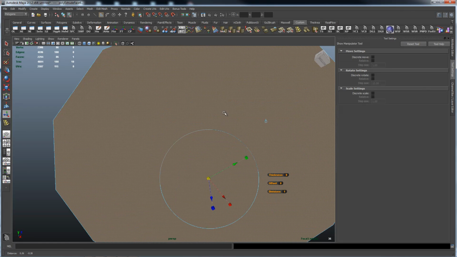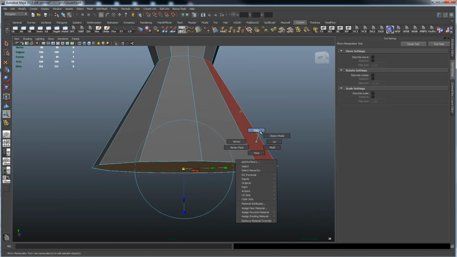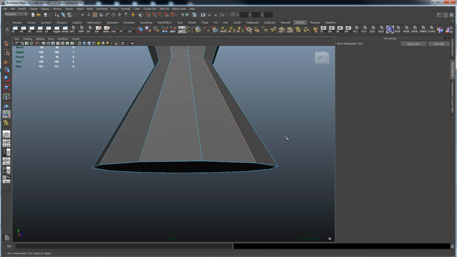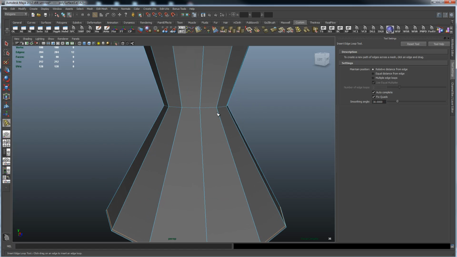My mouse is being a little finicky. There we go. And then likewise come in here, select that edge, shift right click, insert edge loop, and throw an edge loop right there. Okay. Now we need to tighten this up, right?